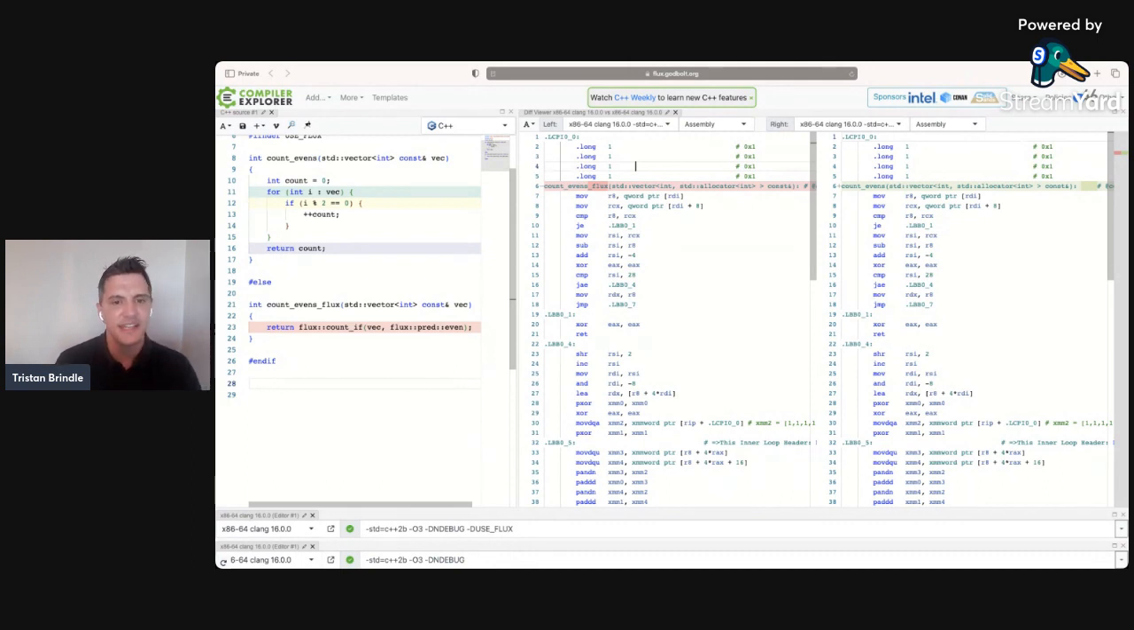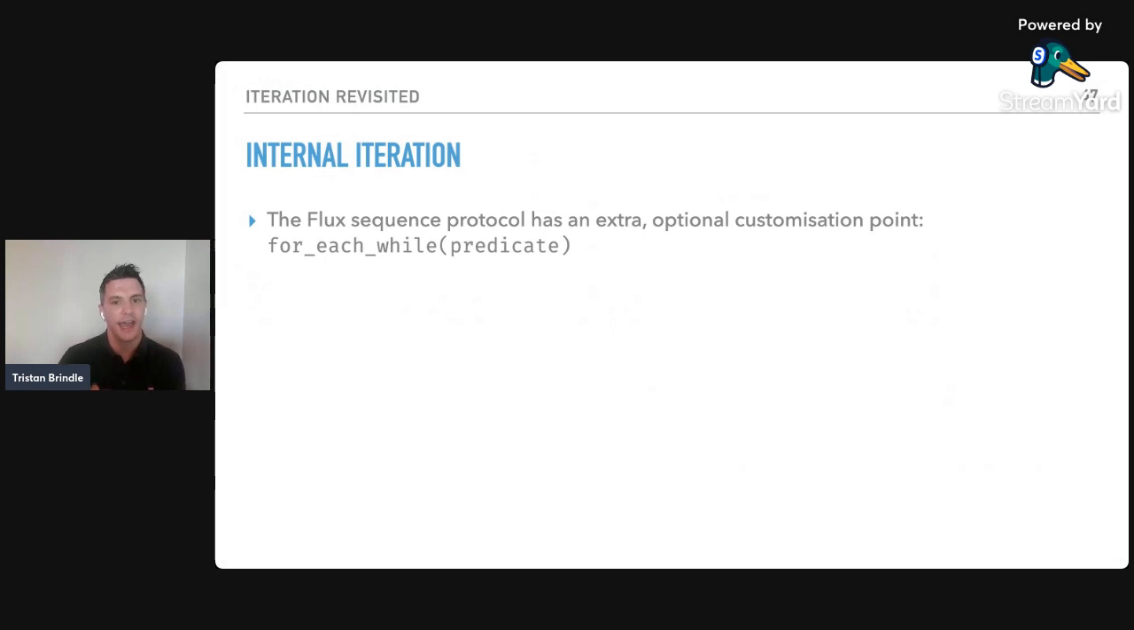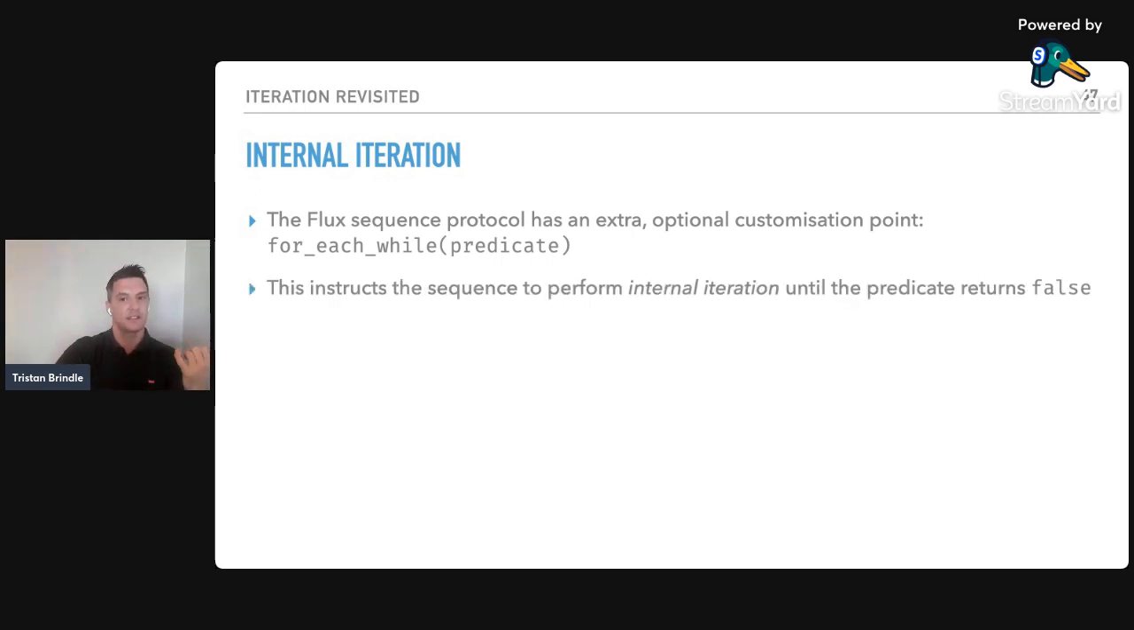Well, this is down to something called internal iteration. The Flux sequence protocol has an extra optional customization point, which is called forEachWhile. What this does is you pass it a predicate, and while the predicate is true, we instruct the sequence to iterate over itself in the best way that it knows how, the most efficient way that this sequence knows how to iterate over its elements. Do that until the predicate returns false, passing each element to the predicate so we can test it.